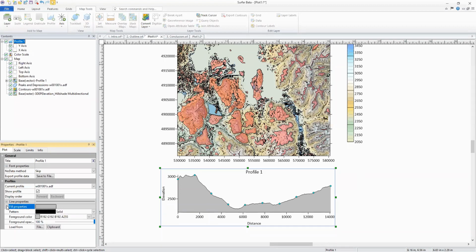But Surfer does allow you to very easily create that profile and update colors and everything about it. And of course, the distance is in the same data units as our grid, which is meters.